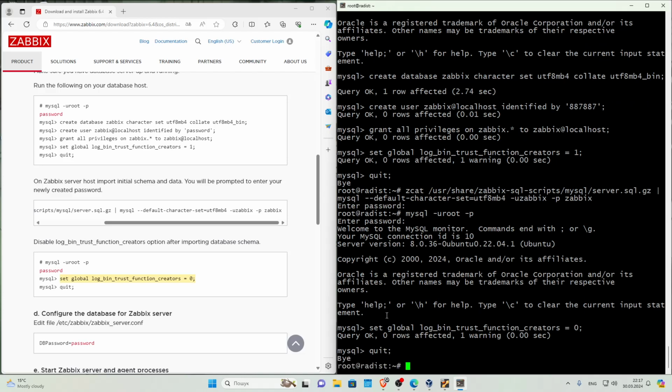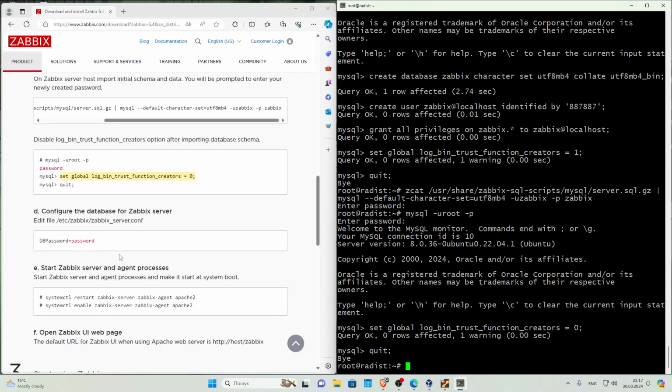This command sets the MySQL global system variable log_bin_trust_function_creators to 0. This means that users cannot create functions and procedures without the proper privileges. Quit. This command ends the MySQL command line interface session. Setting log_bin_trust_function_creators to 0 can be useful for security purposes, as it can prevent execution of incorrect code in MySQL. However, it can also lead to permission issues if you try to create functions or procedures in the future.